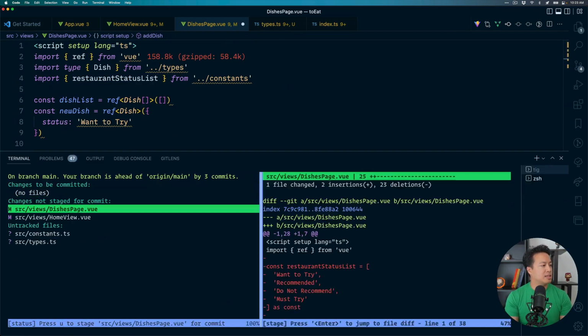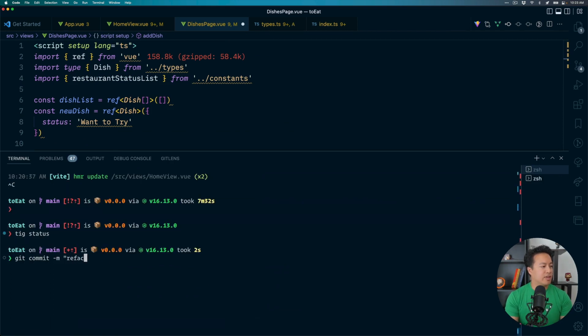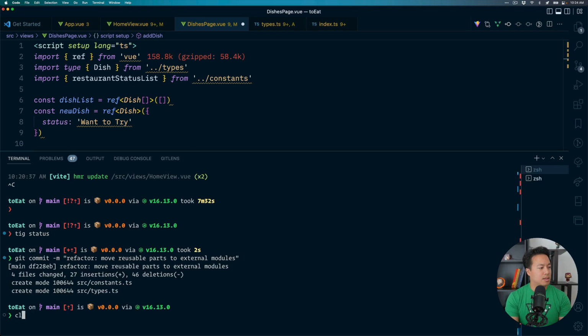So let me just commit all this stuff. Refactor, clean up, move reusable parts to external modules. Great.